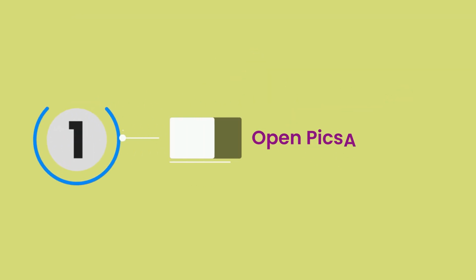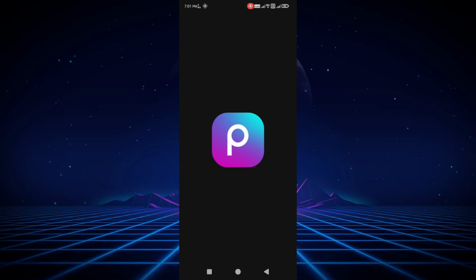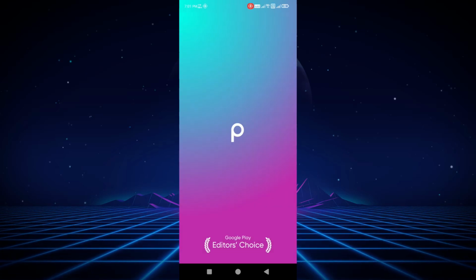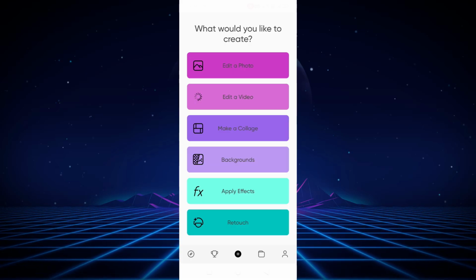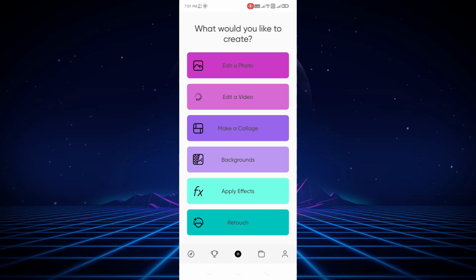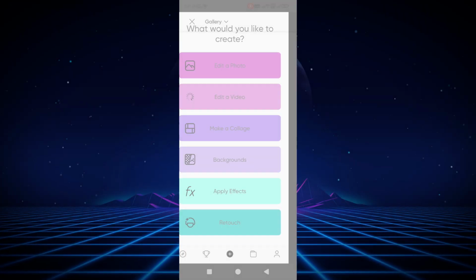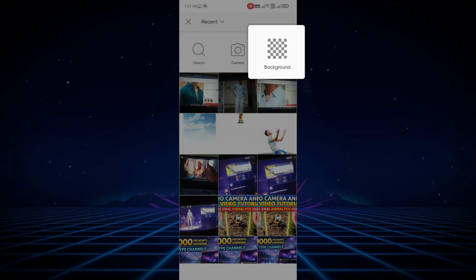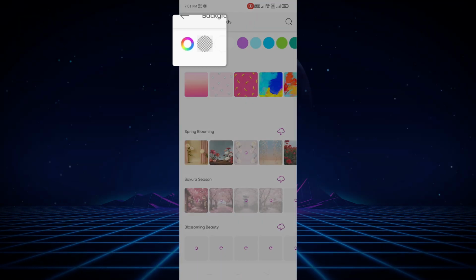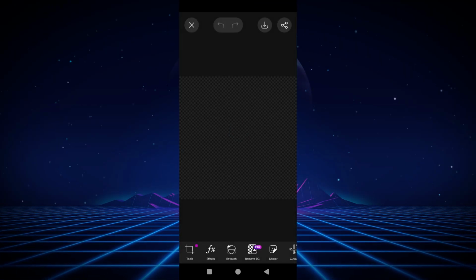Step 1. Open PixArt. First, you need to open PixArt. If you don't have it, don't worry, I'll show you later where you can download it for free. It won't ask for any watermark or premium subscription. Open PixArt, click Edit a Photo, then click Background, and select Transparent Background.